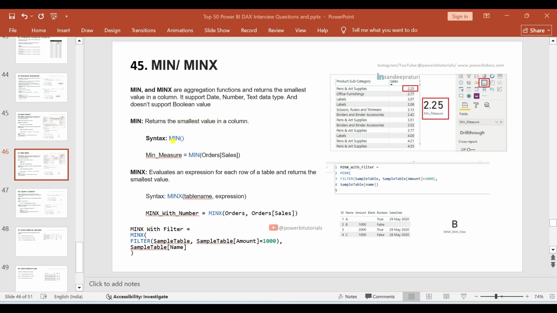This is the syntax: MIN and column name, and this is the DAX code example for the MIN, where the column name is sales. So here you can see the output for the MIN DAX function. It returns the minimum sales from the sales column.